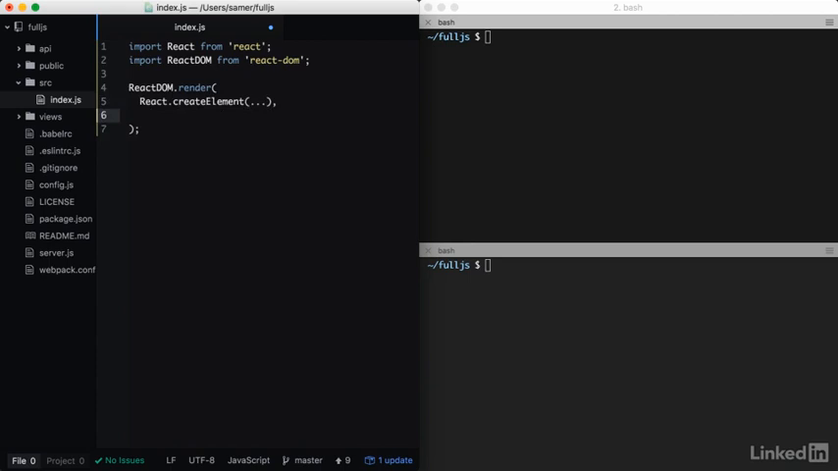The second argument to render is where we want this element to be rendered. So we're going to render it simply in an element in the document. I'm going to use getElementById, which is a DOM API, and give it root. So in here I'm saying render it to an element in the document that has the ID root.